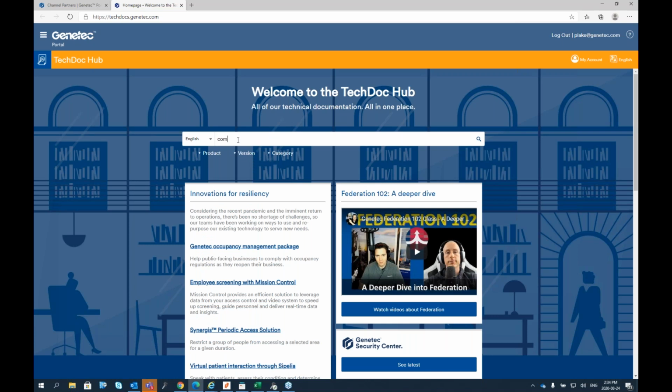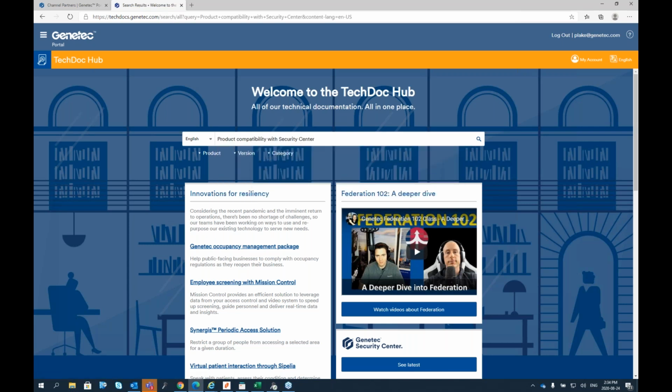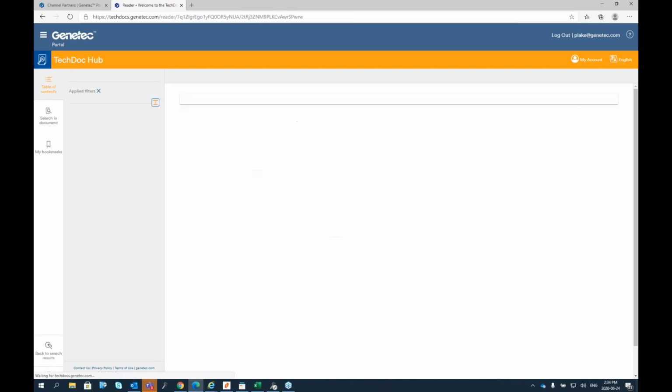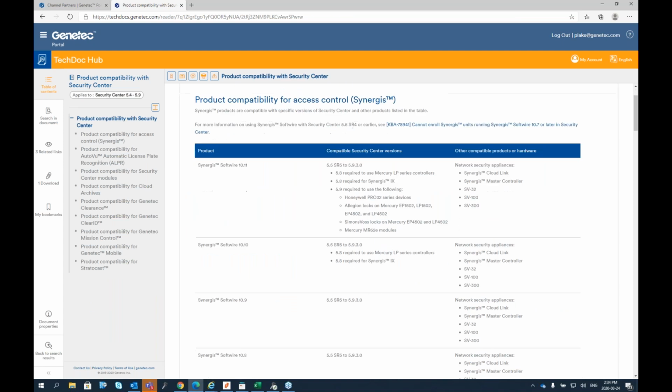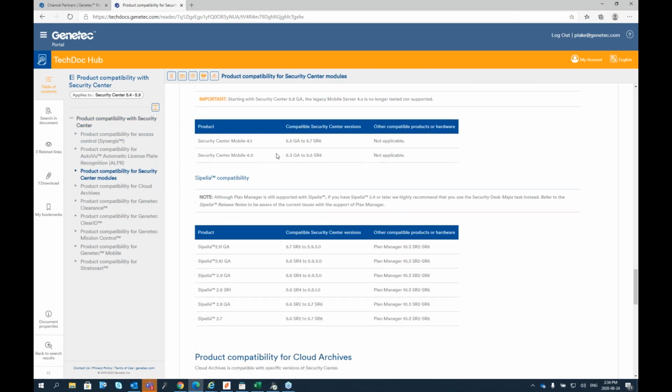Let's go with compatible. I can't type. All right, let's go with product compatibility with Security Center. Let's say I want to make sure that what I have in existence will work. So anything will come up here.